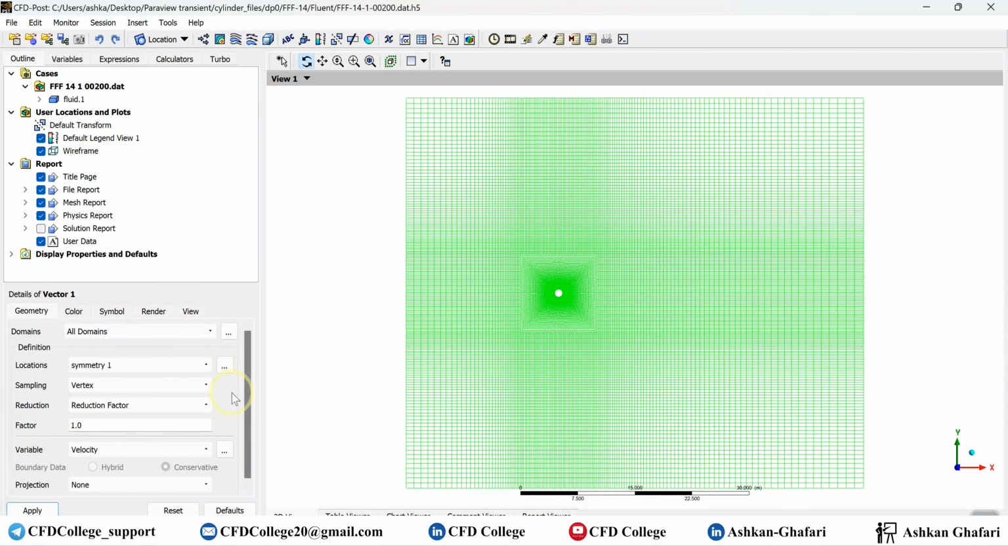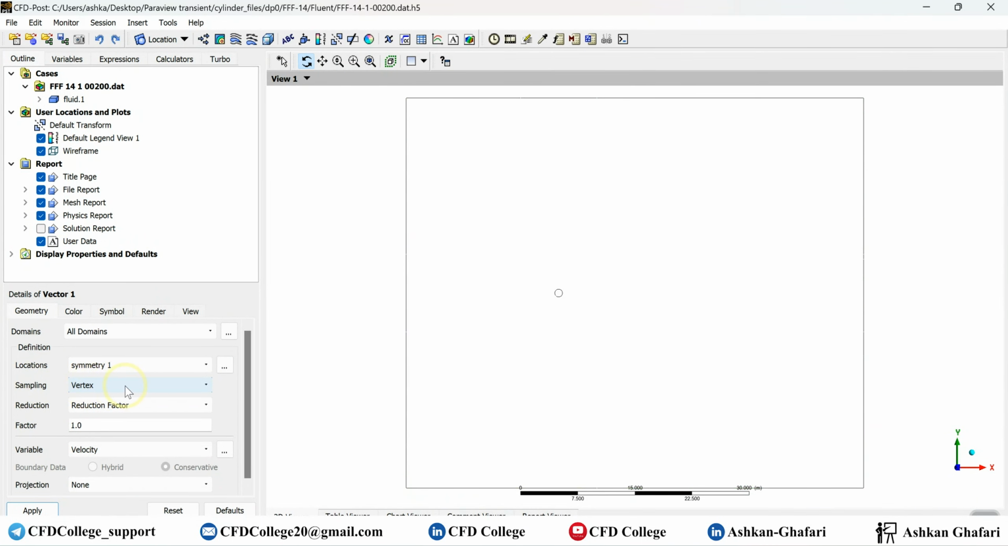And then you have to specify the sampling method. The default is vertex. You have other options: equally spaced, rectangular grid, face center, free edge, and random. Then you have to specify the reduction method. You can specify the maximum number of points or the reduction factor. You can use the reduction factor. So let's start with the default settings.